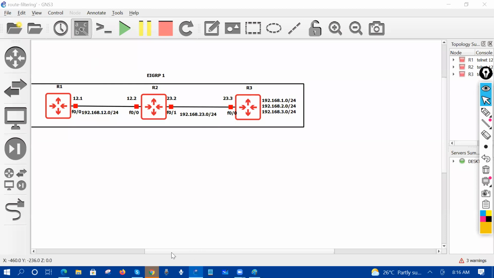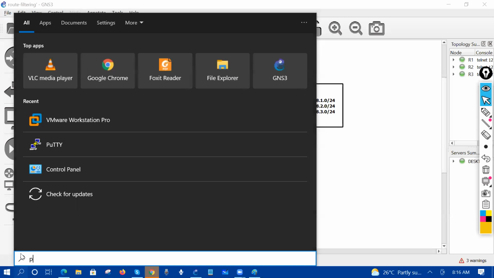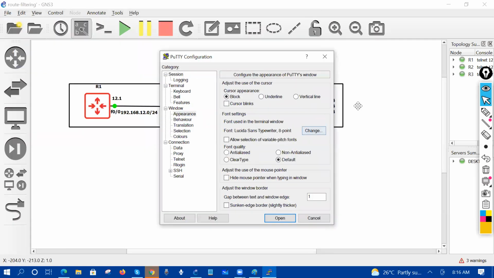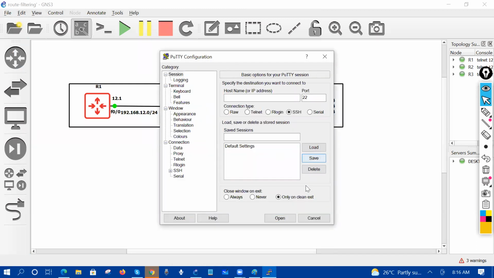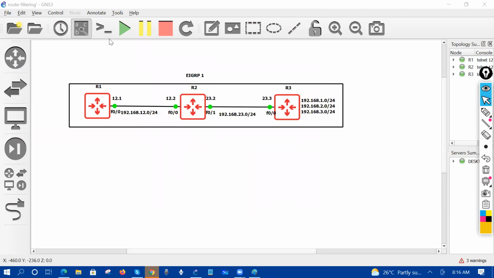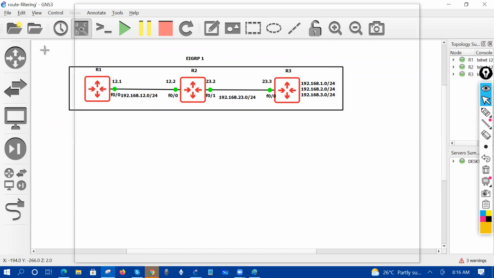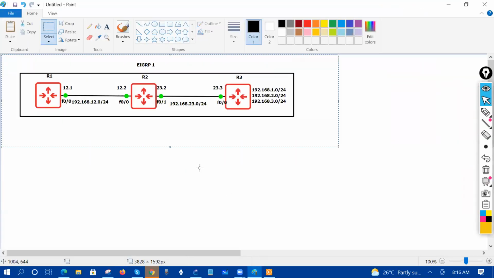Can you see the topology right now? Okay, let me increase the size. Session, save it, and then the command, show me the output. I'll take a screenshot. All good. Come to the window.